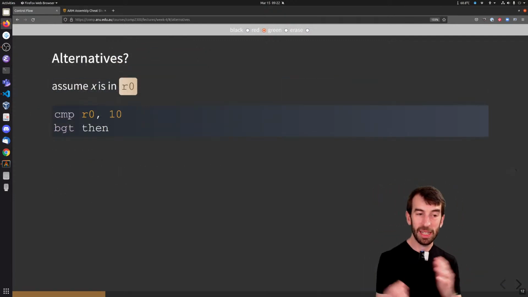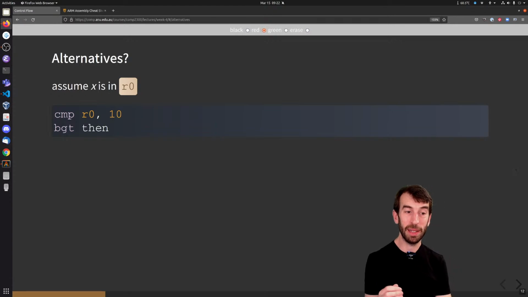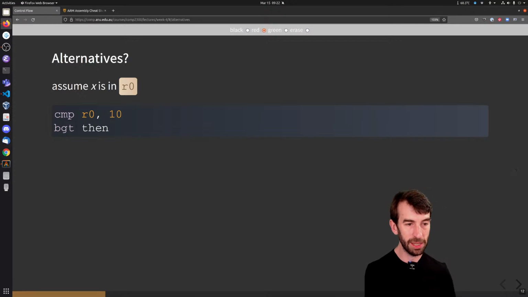Any alternatives here? Well, we can also use the CMP operation, just as I suggested in the earlier slide. This will test R0 minus 10, and then if R0 is greater than 10, it will follow this branch.